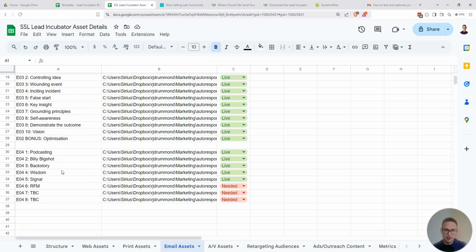E04 then is what I'm calling the greatest hits sequence. So these are back issues of my regular emails that go out at higher frequency. I've also got a link to the Word document for each of these emails on my local machine so that I can access them.